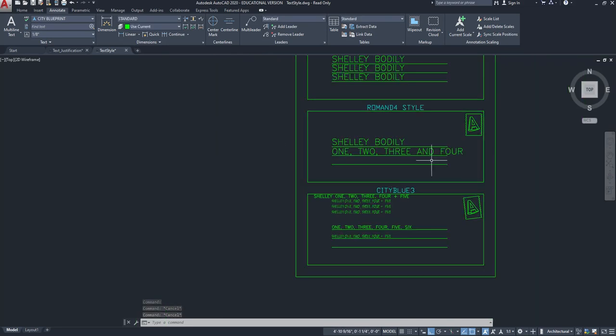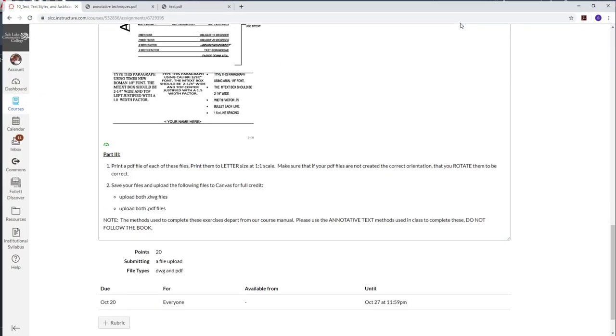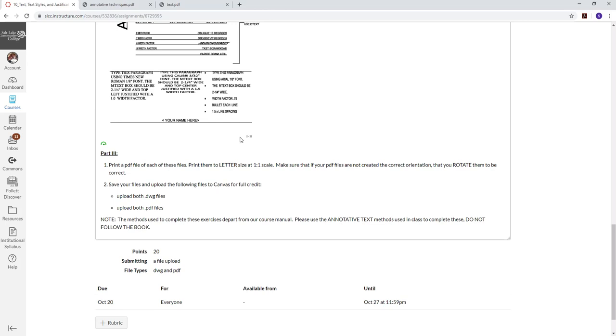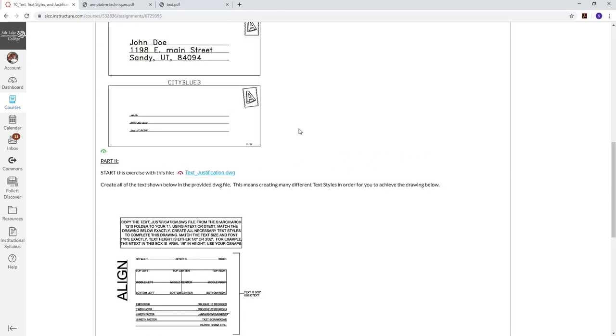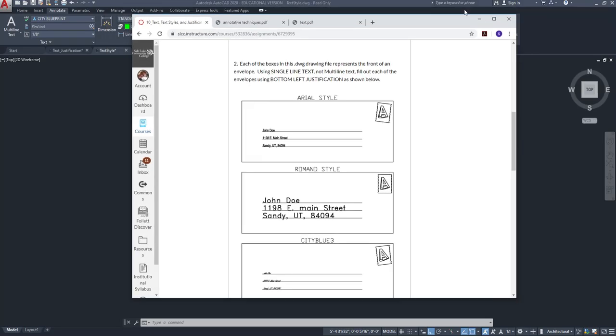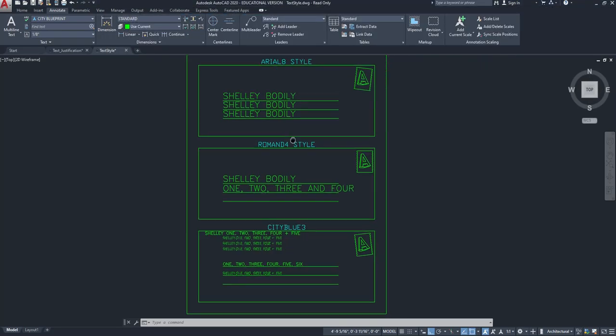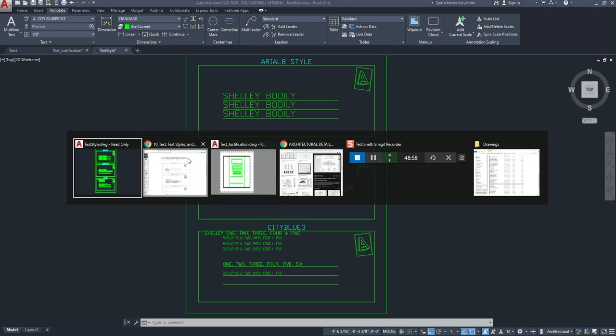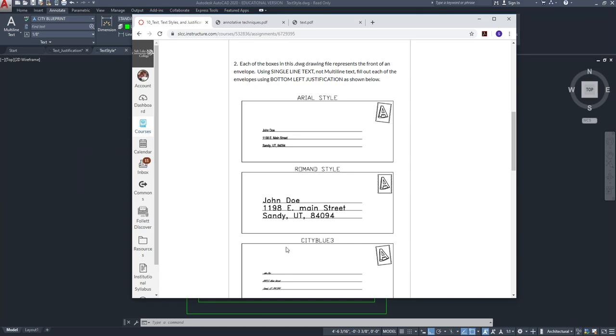All right, so for your assignment, each of these pages is going to be an 8.5 by 11 inch piece of paper, okay? And you are going to have to print them, all right? You're going to have to fill them out. You can fill it out with your name, that's fine. You don't have to put your address if you don't want to, right? But you're going to have to create 1, 2, 3 text styles for this first assignment, which is this envelope one. So you are going to create 3 different text styles for this one and fill out the envelopes, okay?